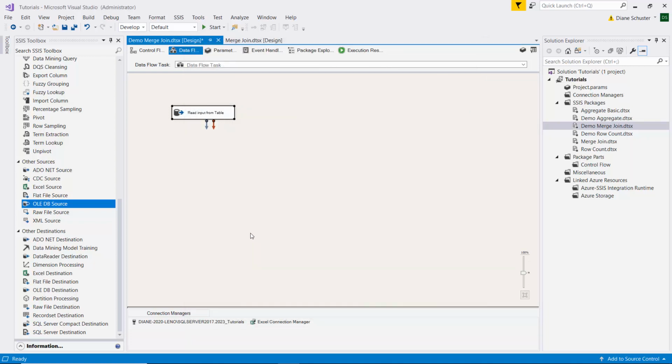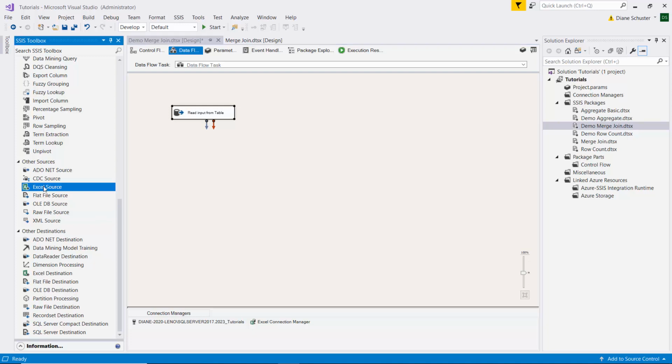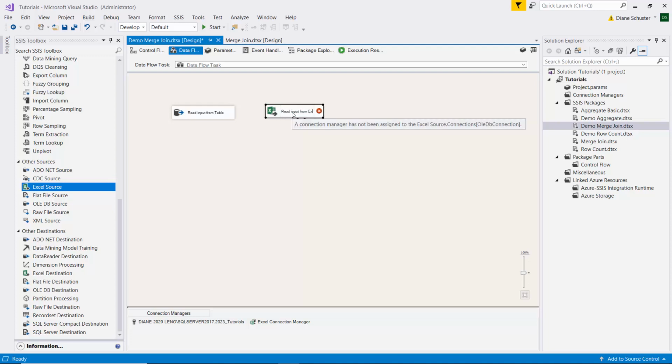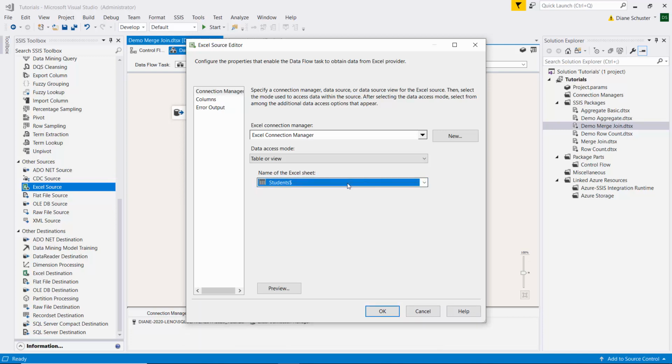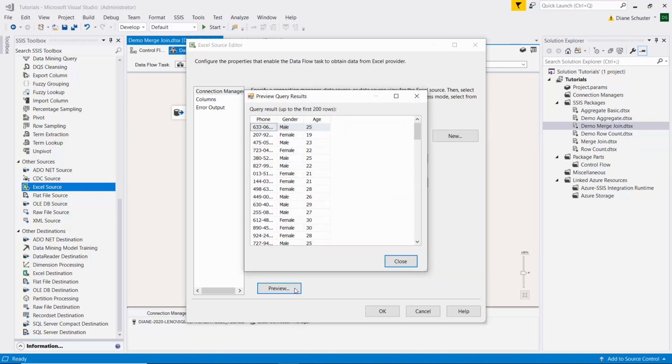Click OK to close that editor, and then we'll use the Excel source component, and we'll use this to read input from Excel. We'll double click to open that editor. It's already selected the Excel connection manager we set up, and we need to select the name of the sheet, which is students, and we'll preview that. That's what we just looked at in Excel.